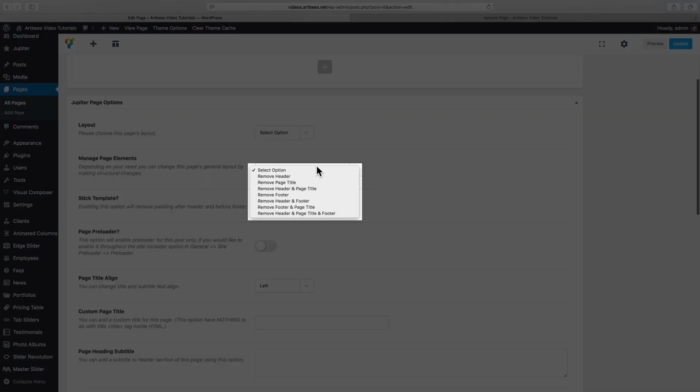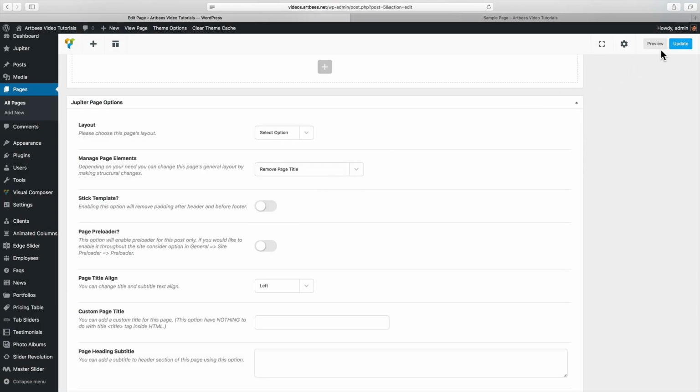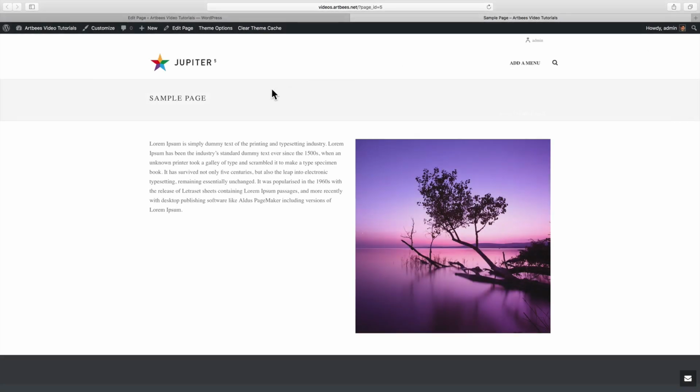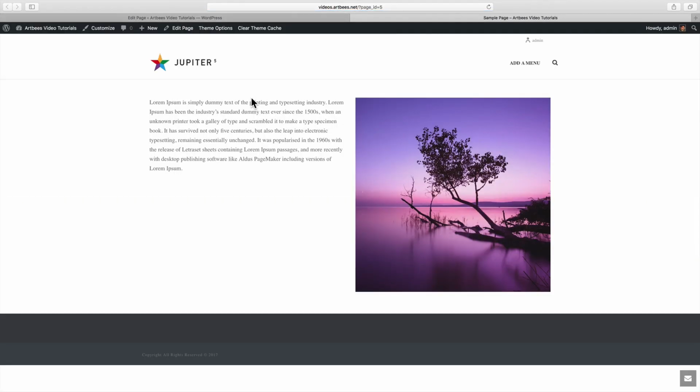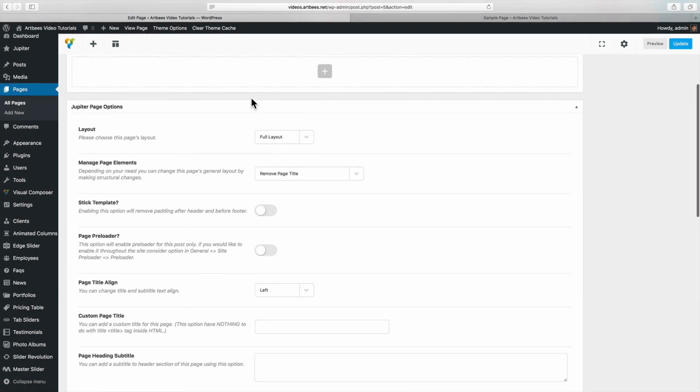Okay, in Manage Page Elements section, you can choose to remove the header, the page title, or the footer from this particular page. As an example, let's remove the page title, update the page, and see what it looks like in front end. Here we have the page title, and if I refresh this page, you'll notice that it's removed. Okay, moving on to the next one.